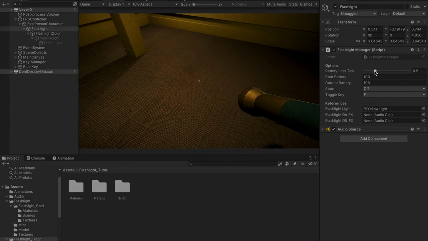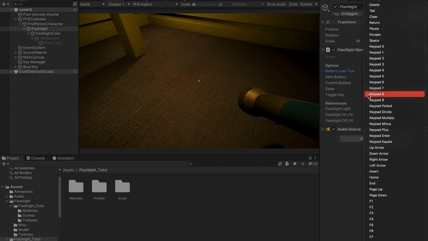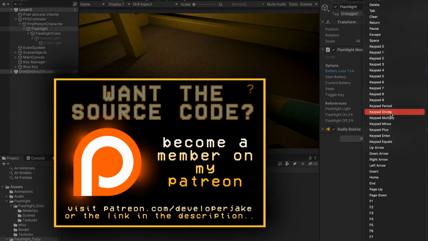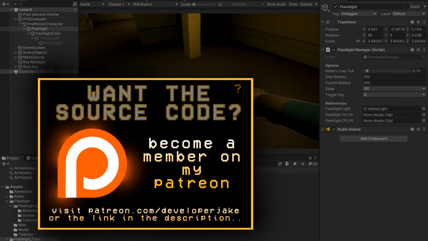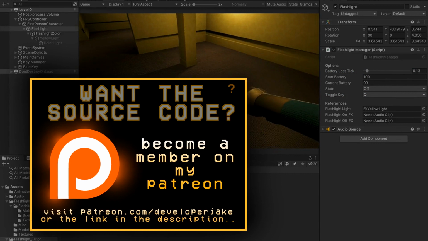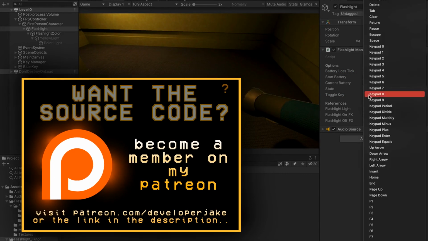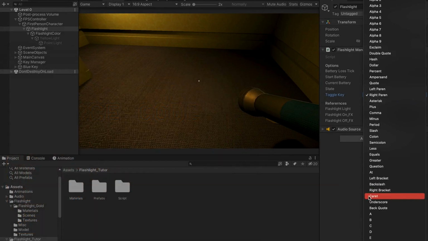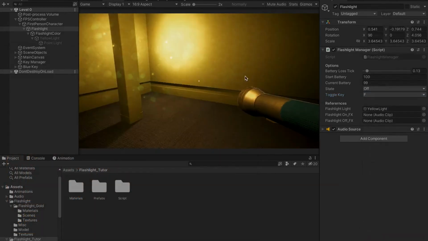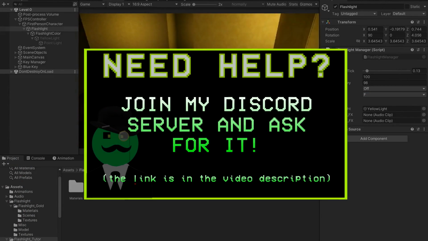Our battery loss is the speed at which our battery is drained out. And our toggle key can be changed. So let's say I want my toggle key to be Q instead. Well, I just set it to be Q, and now when I press Q, my light turns on and off. And if I change it back to F, which is the one that is more preferred, as you can see when I press F, my light turns on.